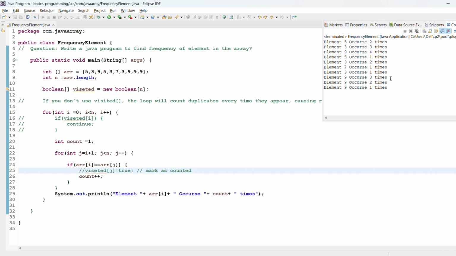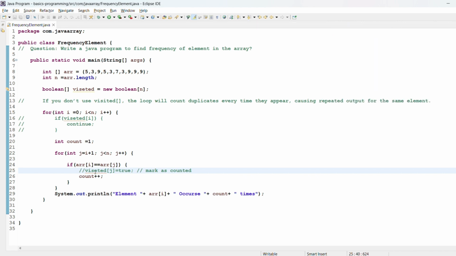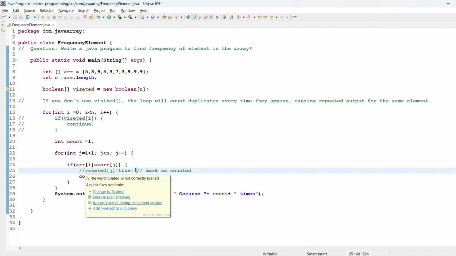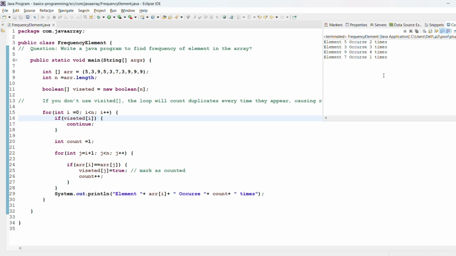Visited is a boolean type object which stores true or false. If it's true, you don't have to calculate or count again. As you can see, when we use visited of j is equal to true, the comment is mark as counted, so you don't have to count again. That is why we need this. Let me check again. Yes, our program is working fine.